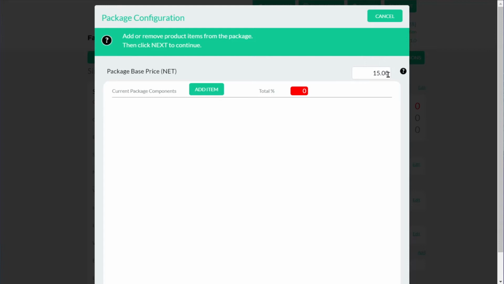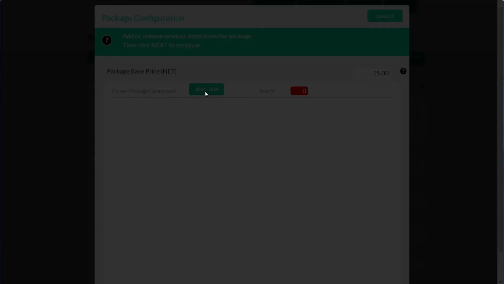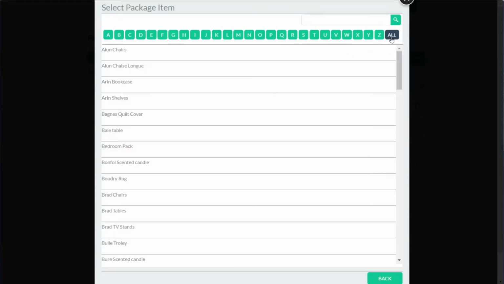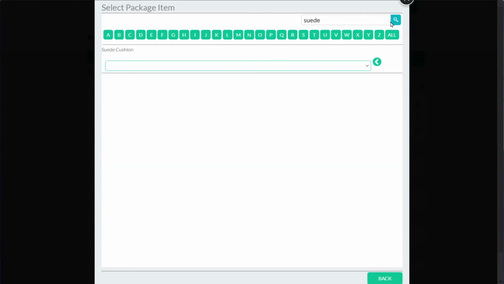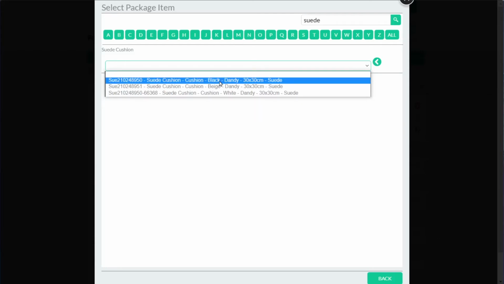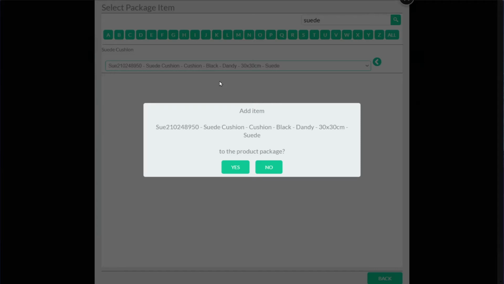We now need to add the single variations which this multipack is comprised of. Click Add Item. We can now browse by range or search for the product variations to add to this multipack. Once we have found the correct range, select the correct variation from the drop-down, and click Yes.